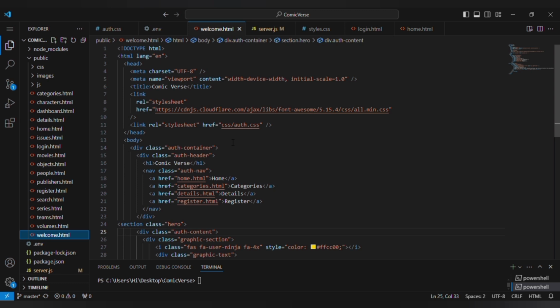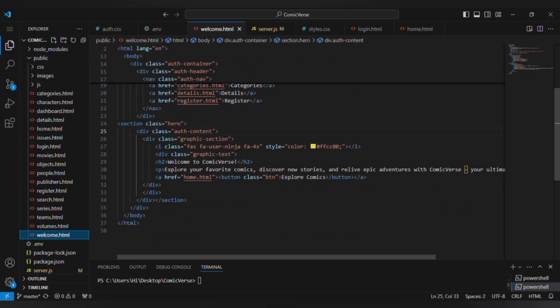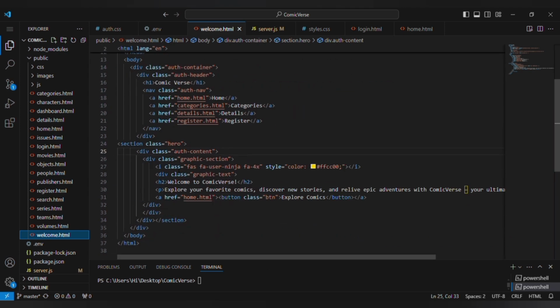This page includes a welcome message, a short introduction about our ComicVerse, and buttons linking to the comic list and login. This is a simple HTML page. We also used Font Awesome icons.